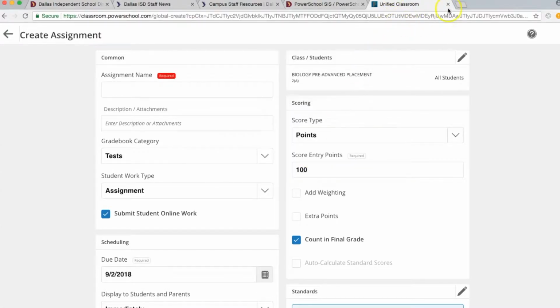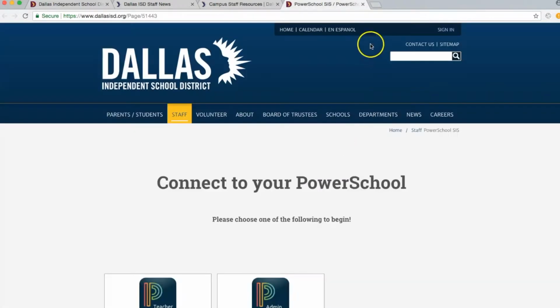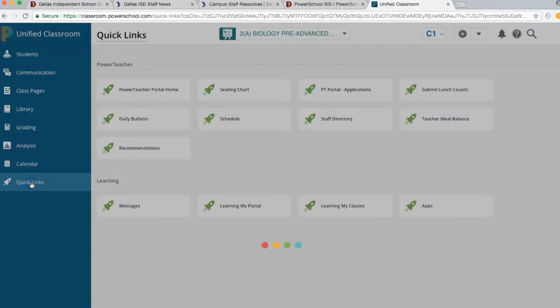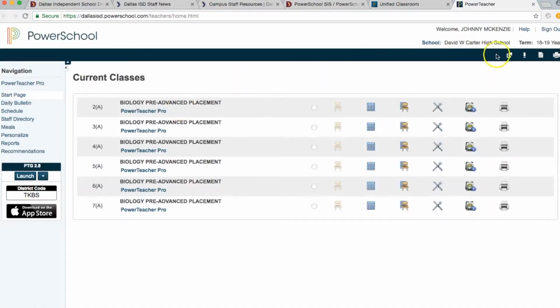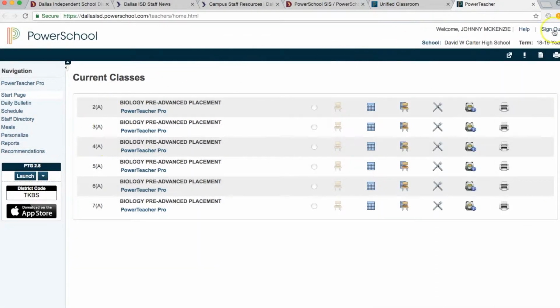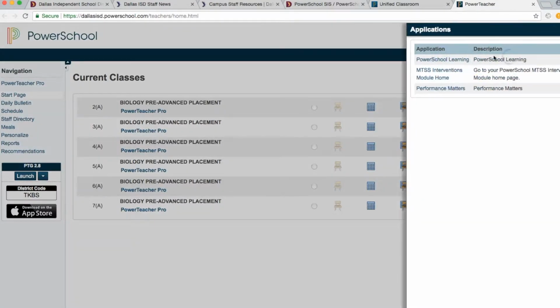There are quite a few steps. And then not only that, but there's also a time delay when working with your data. All right, first of all, we're going to log in to PowerSchool. Once in, click on Quick Links, Power Teacher Portal Home. Hit your icon, and hopefully I'm not going too fast. Here's the icon, and then click on Performance Matters.